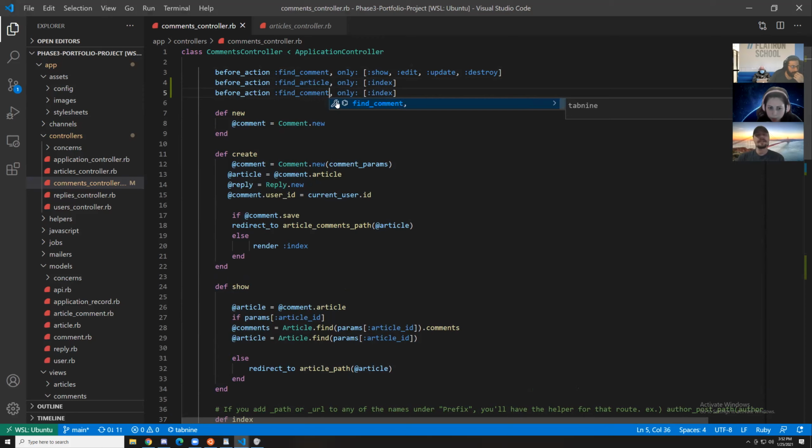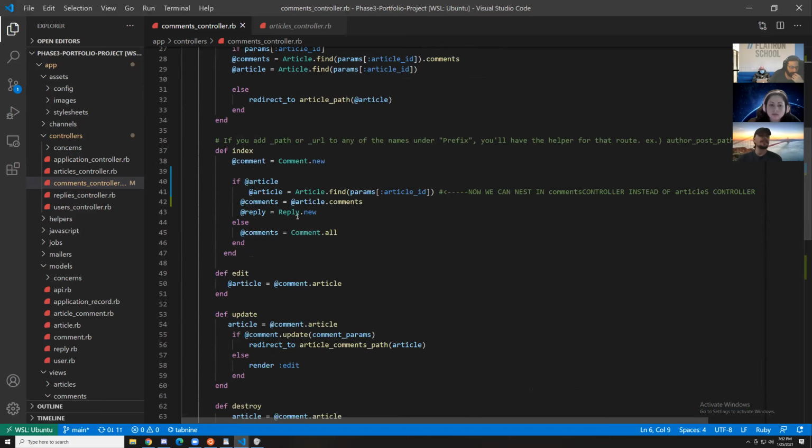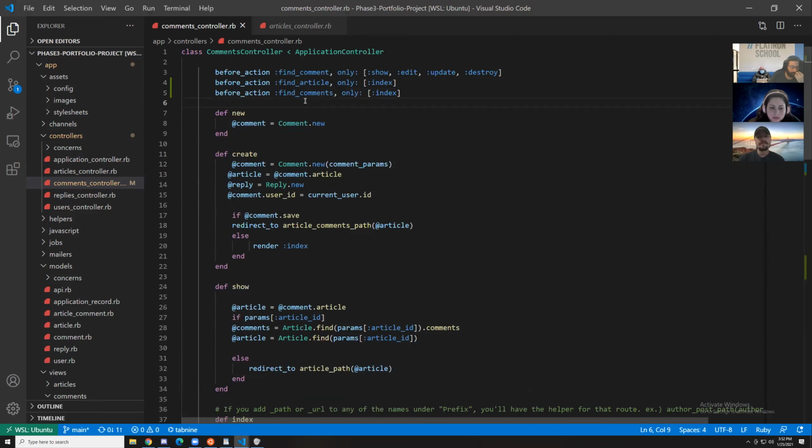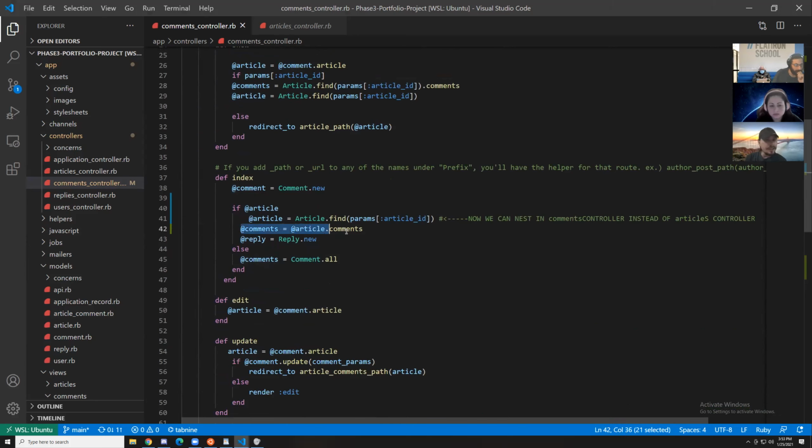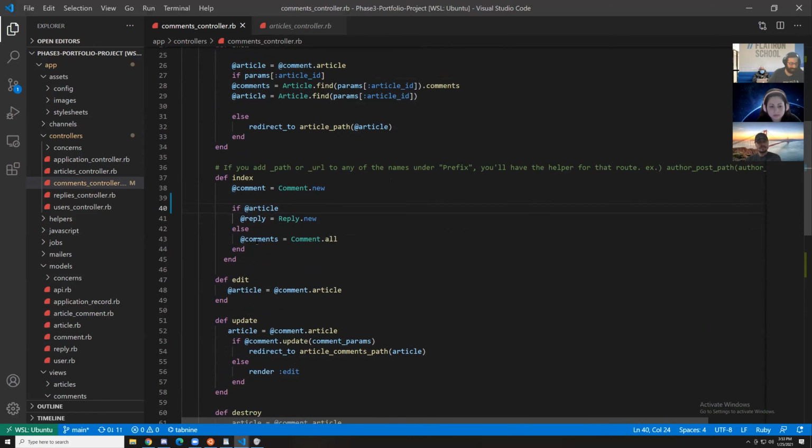So it'd be article comments. Find comments. I'm pretty sure that was article comments that we called it. Oh, okay. Cool. And then now in index, let's see what all we can take out. We can take out line 41 and 42. Wow, look how dry it is. Can I put this above here? I think that'd be okay.